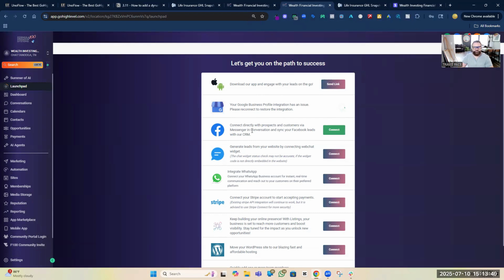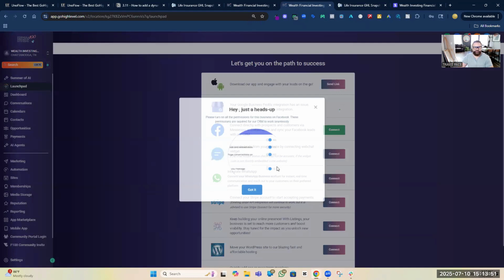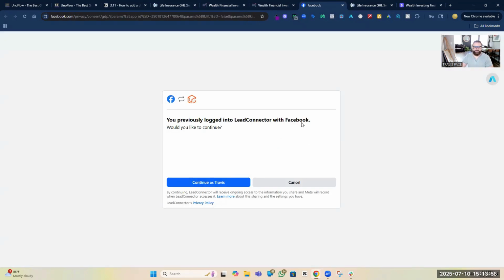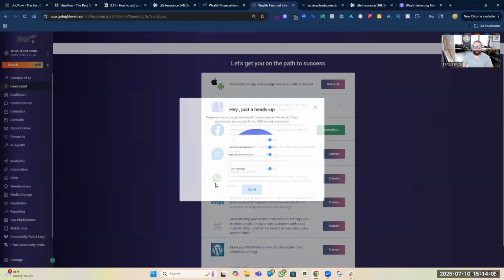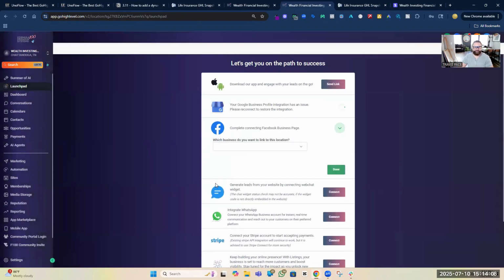The second thing that you're going to want to do is connect your Facebook account. Once you've logged into Facebook, it'll give you an option to continue. And then it's going to ask you what business page do you want to connect. So you can see that you'll need to have made a Facebook business page.